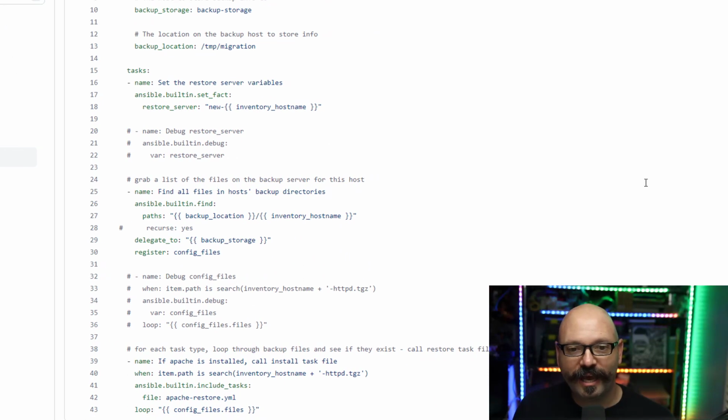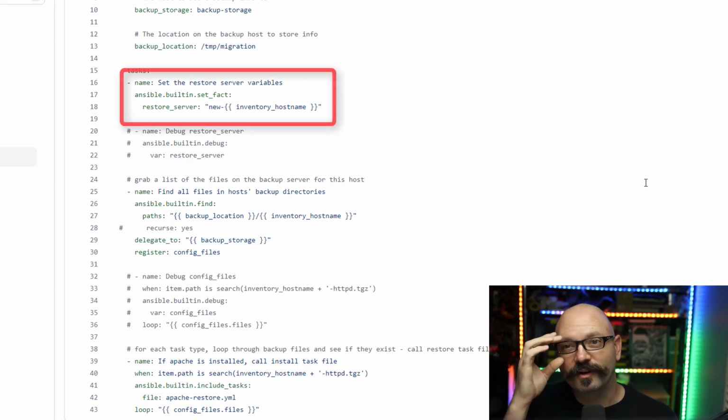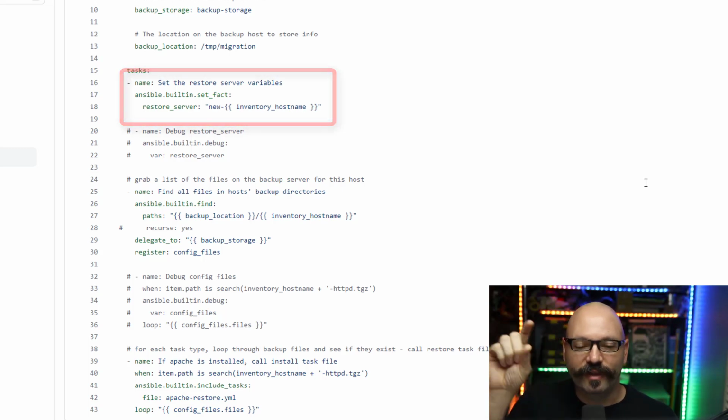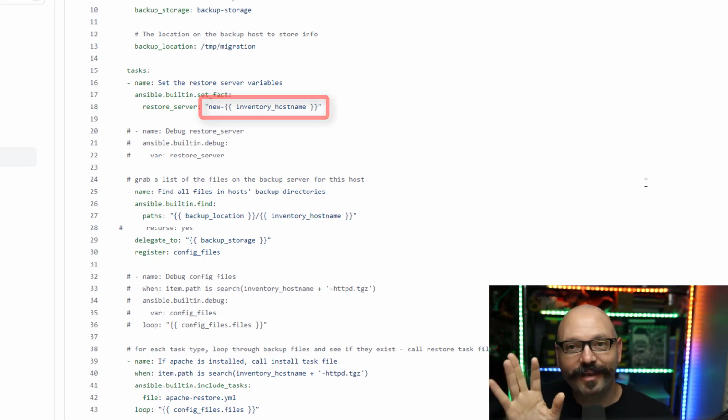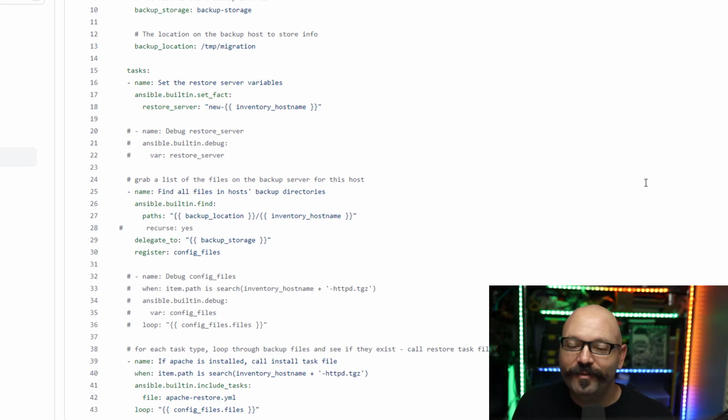So essentially, I connect in, and I'm first setting up this restore server variable. And that's going to be the new server that I just provisioned. And really, it's the name of the old one, but with new dash at the beginning. It's nothing very complicated. Obviously, you would customize that to meet whatever you want in your environment. I mean, you could also just stick it in a different folder structure inside your VMware, or if you're doing it in cloud, I mean, you get it, right? Customize it for your environment. This is just what I'm doing.